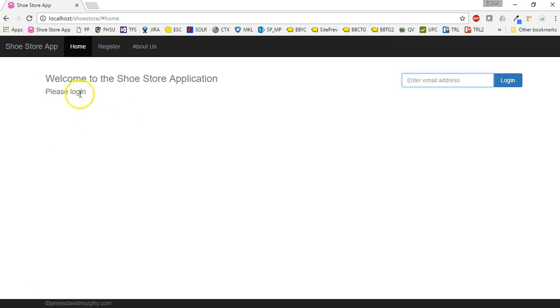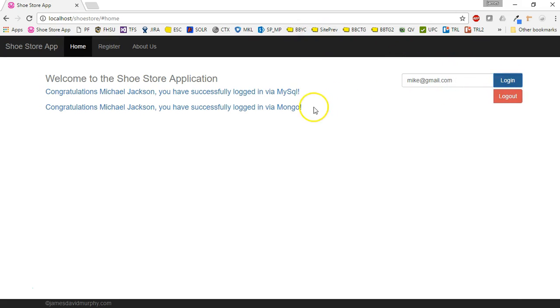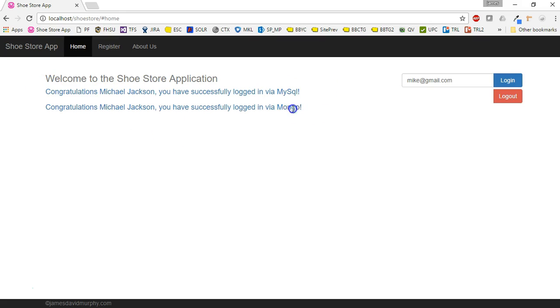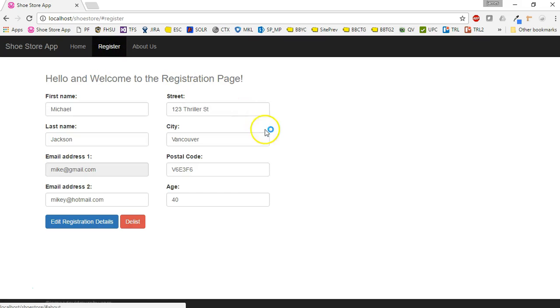Now just to show you it working live before we step into the code, if I log in with an unknown email, it would just say email is not registered in either database. However, if I input an email address that is registered, like mike@gmail.com, and I log in, it will tell me, or Michael Jackson, that they've successfully logged into both databases. And if you switch over to the register page, you will see this is already pre-populated for you in case you want to edit your registration or delist.